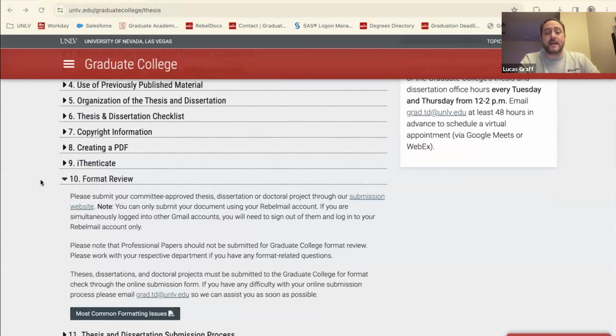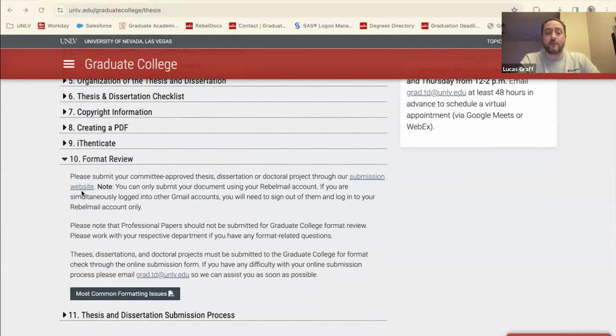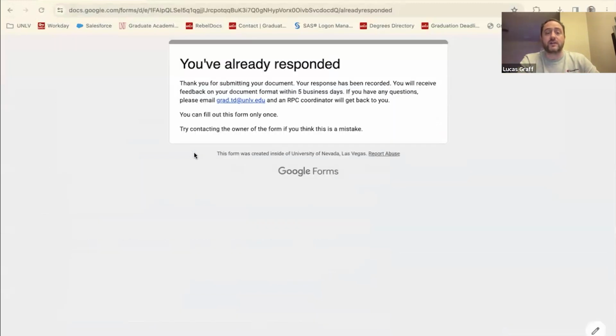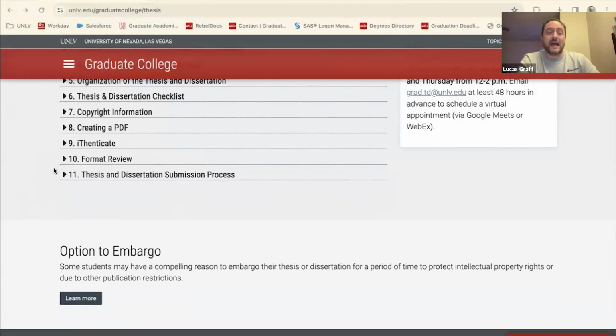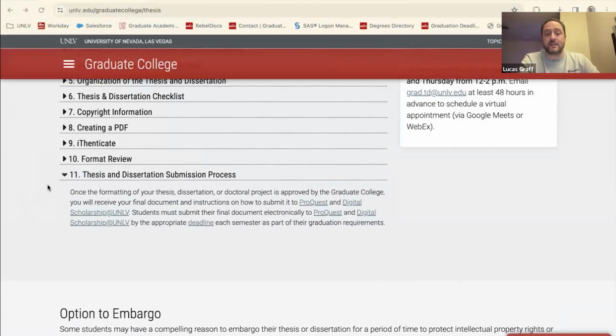When you submit it to the Graduate College for format review, there's going to be a submission website, and that's under number 10, format review. If you just click on this, you can see I already submitted, but if you have not submitted, it would actually show you the form. And then there is some information about how to get your stuff approved.